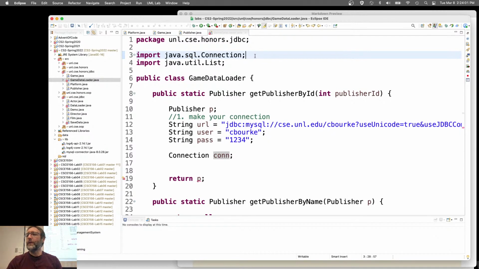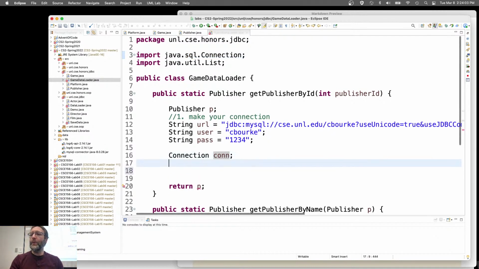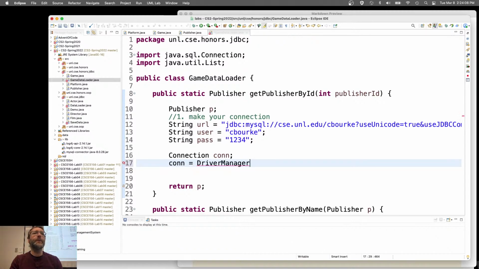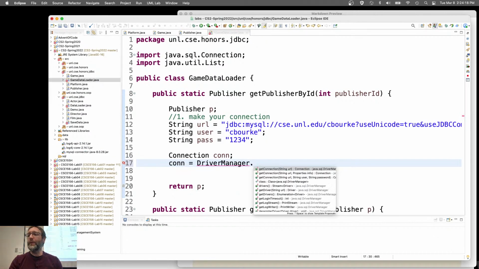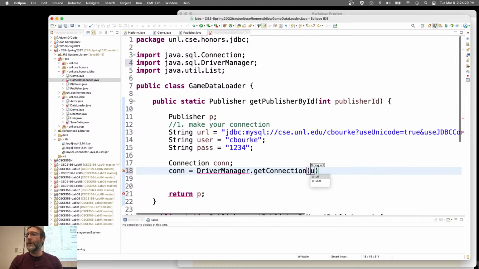Then I'm going to make a connection equal to DriverManager. Driver, remember, that's the thing that we just installed right here, this jar. It is a driver that connects to a specific MySQL database. And we're going to ask it, please give me a connection. Get connection based on the URL, the username, and the password.